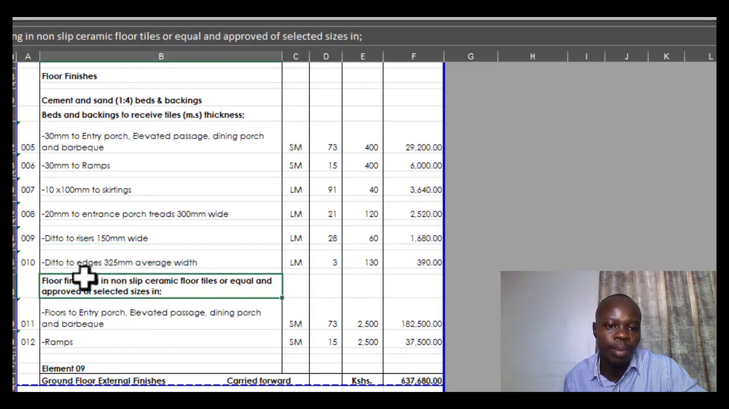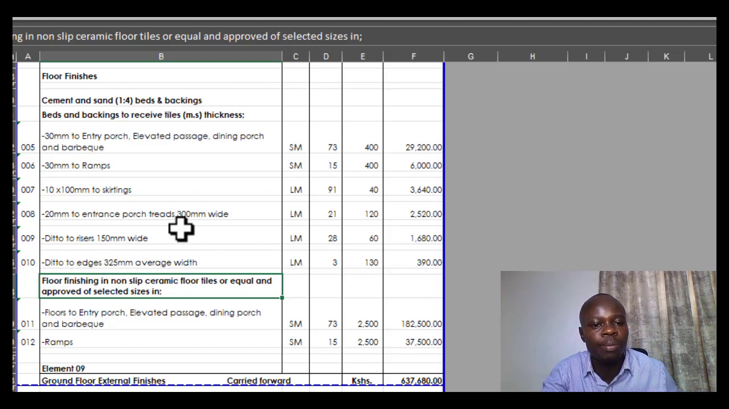So for instance, you now have the final finishing. You can have it as a tile, or any other item that you wish, any different type of tile. You explain size and so on. The unit you stick to is square meters, as we've covered in this case.